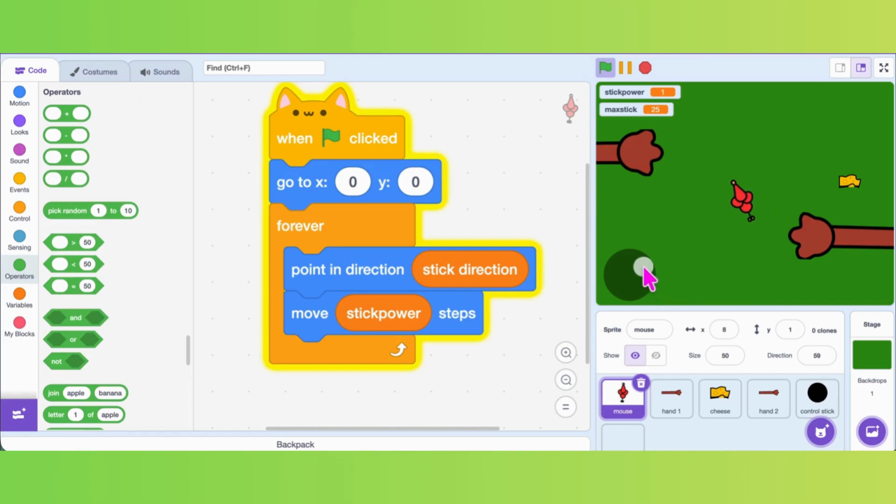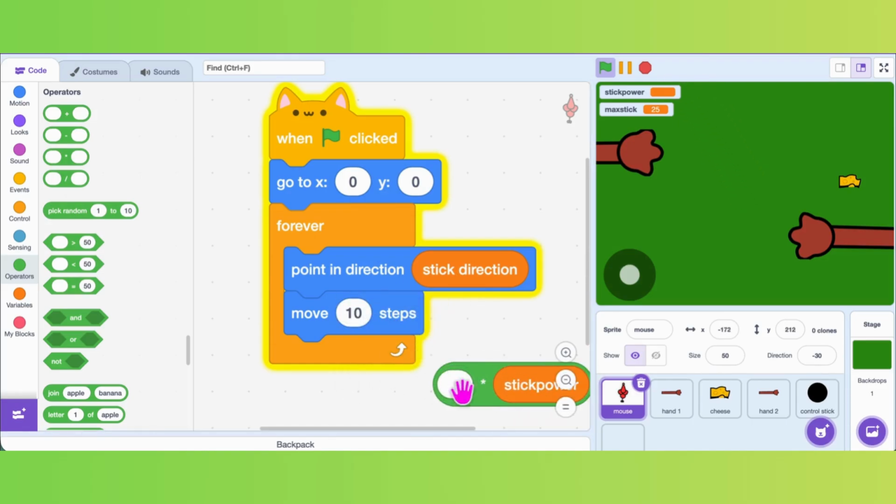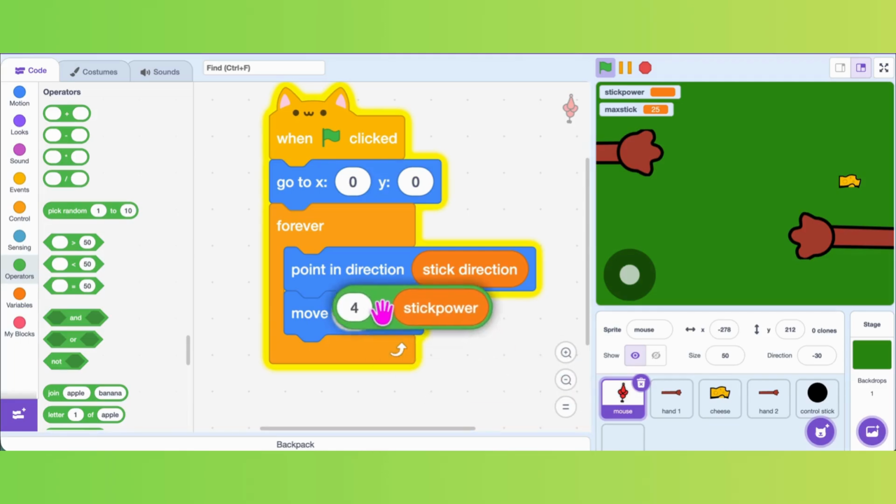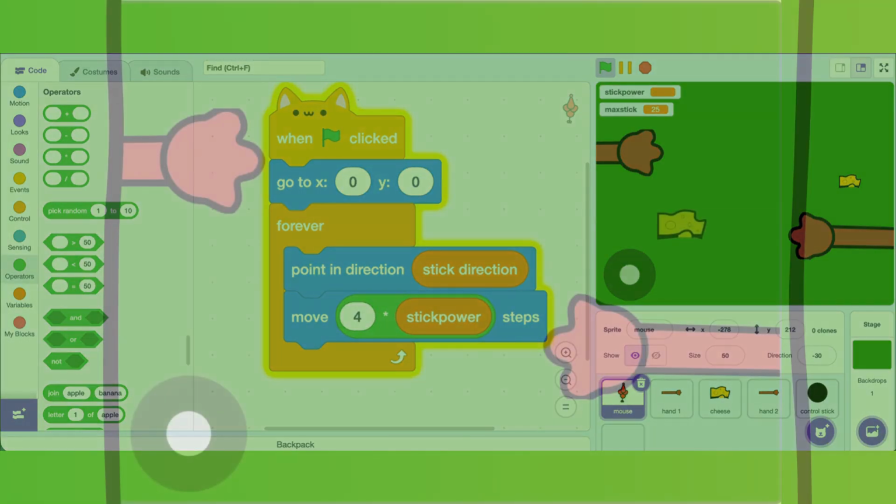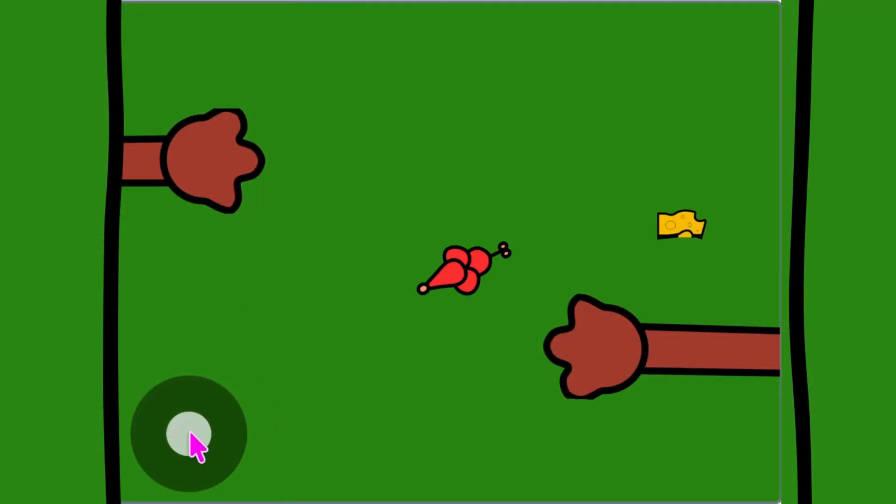One more thing, the movement feels a little slow. So let's add a multiply operator inside the move block. For example, move 2 times stick power steps. Click the green flag and try it out. Wow! The mouse moves smoothly and naturally using our control pad.